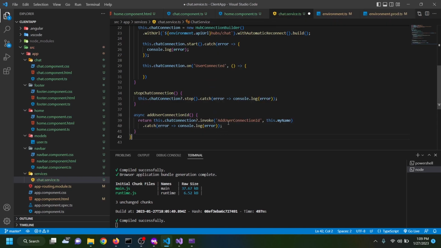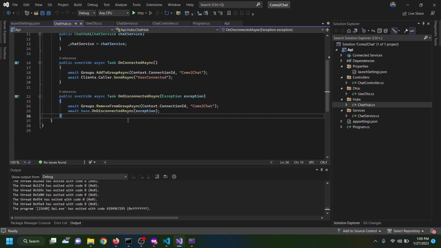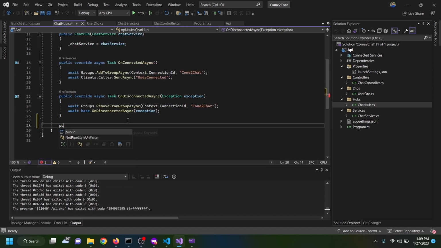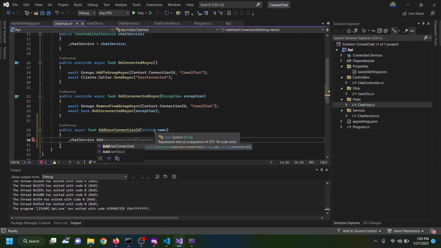I need to make another method inside my API. So I copy this, add user connection ID, and I head back to my chathub.cs. Just underneath on disconnected, I'm going to have public async task, and I paste that in here, add user connection ID. Then I'm receiving a name, and then inside here I'm going to pass that name to my service that I have created in the previous section.